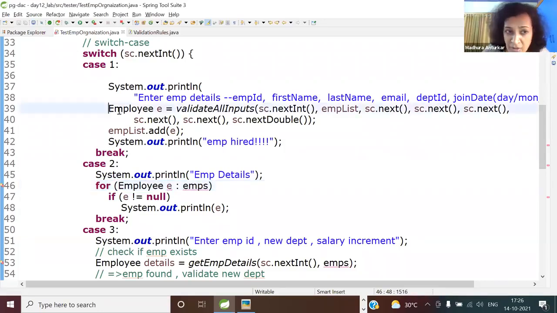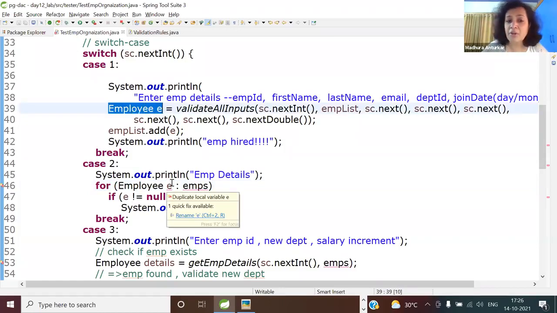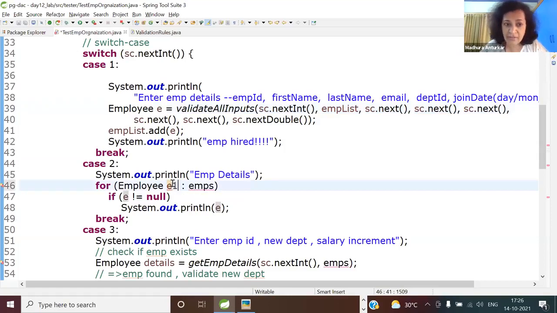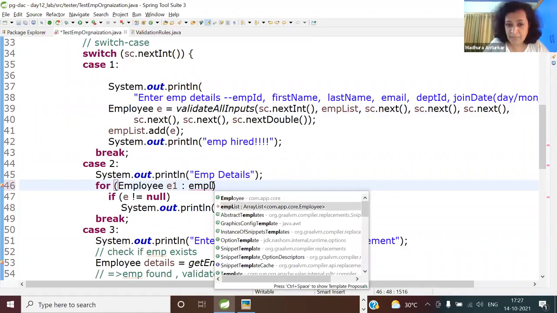See, here I have used the variable name E. Can I use the duplicate variable name here? You can't. So I'll say E1 here. For each employee E1, are we searching in the array? Are we iterating in the array or array list? Array list. So change it to employee list.